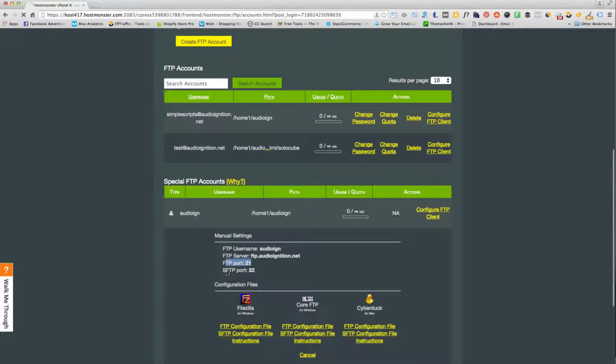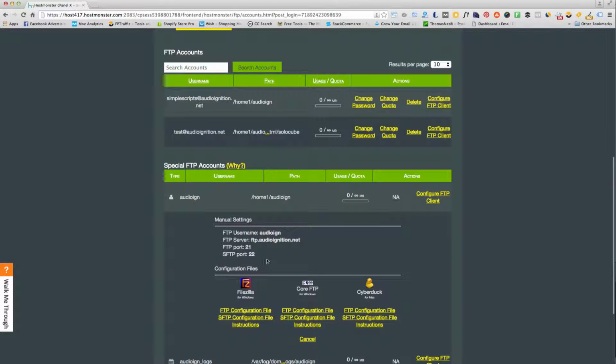And if you click on Configure FTP Client, we're going to see the FTP username, the server, the port. SFTP means secure. So basically, if you want to be a secure connection, connecting to your website through FTP, this is the port that you input. And like I said, you should have your password when you set up your account. So that would be the same password.